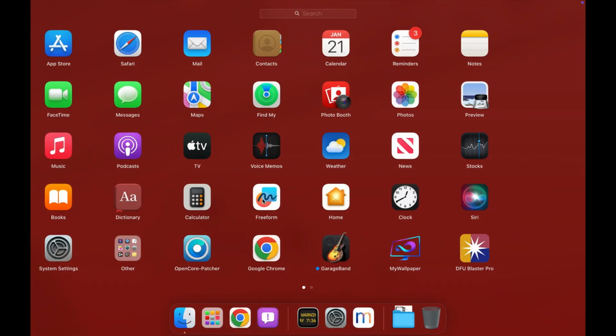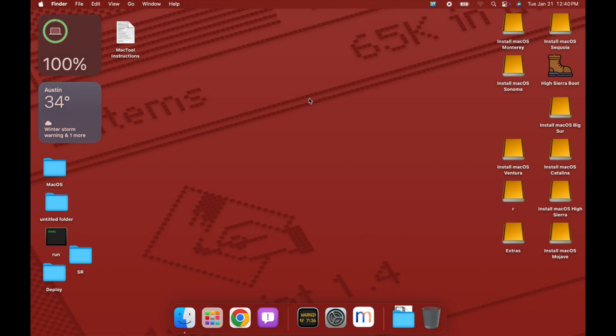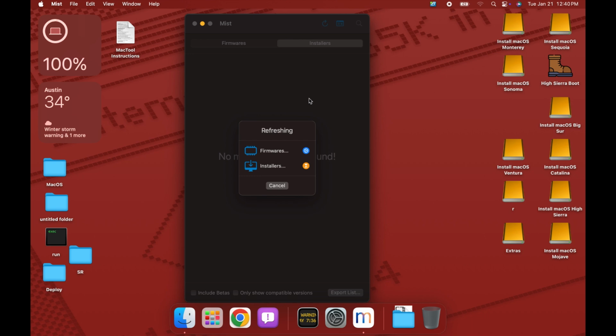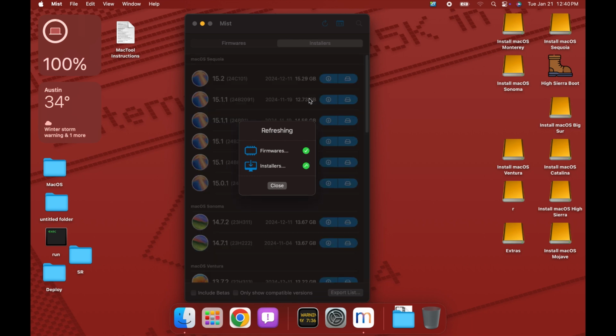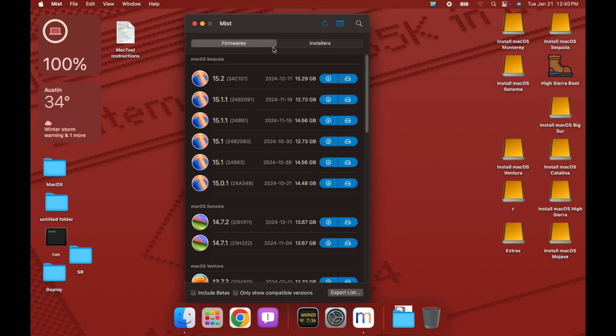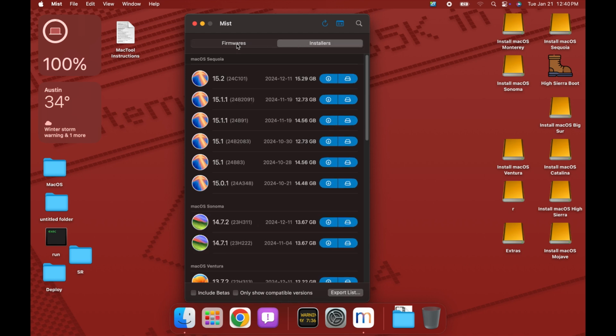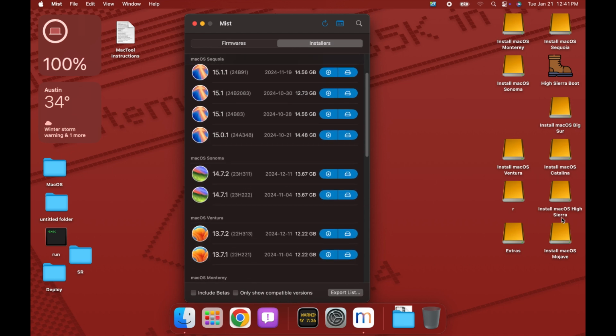Cool, so this is the app that you want to use. It's called Mist. It looks like this. You need to be connected to Wi-Fi, obviously. Okay, so we got two tabs up here: firmwares and installers. Firmwares, I believe, are to be used with like Apple Configurator and DFU Blaster, if you're familiar with that.